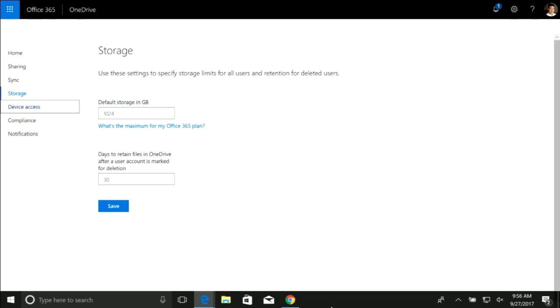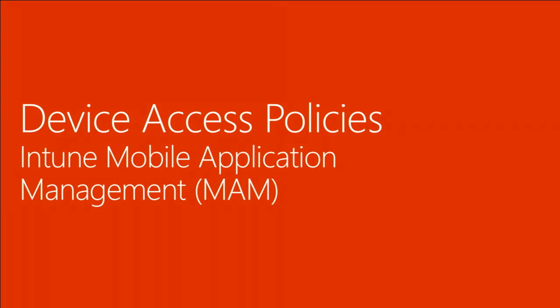Let's jump back to the slides. And next, we'll talk about mobile. And Ryan gave a whole talk on this last year, but managing mobile devices is the #2 top concern after external sharing. And we're going to talk about how you can use Intune Mobile application management to manage OneDrive from within the OneDrive admin console.